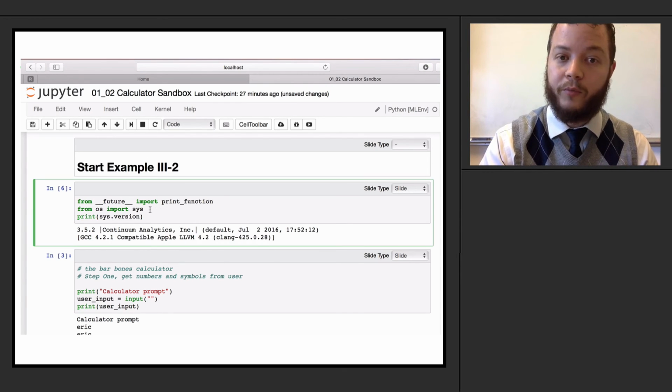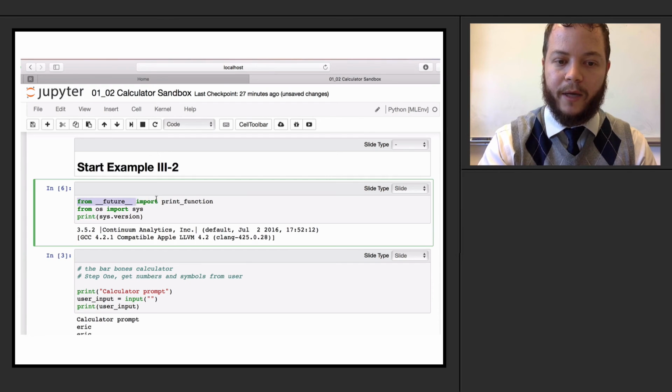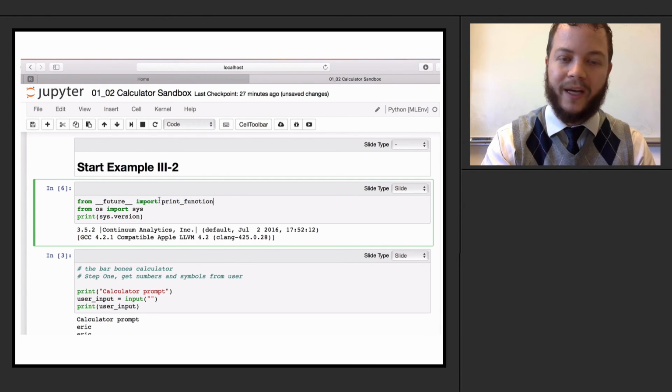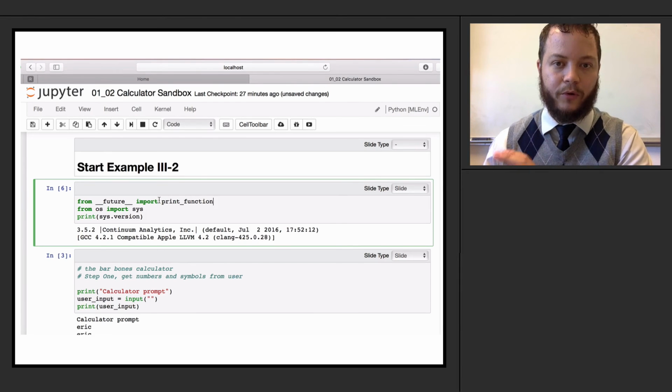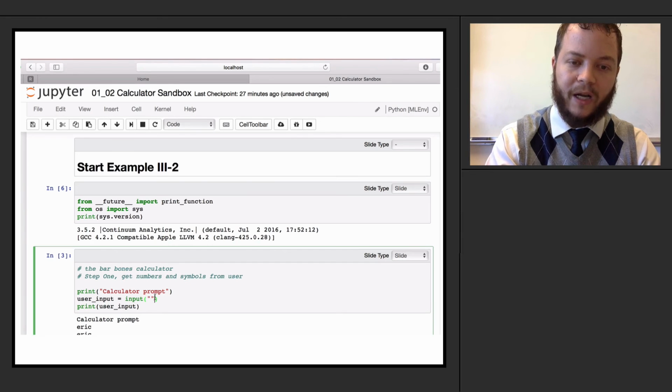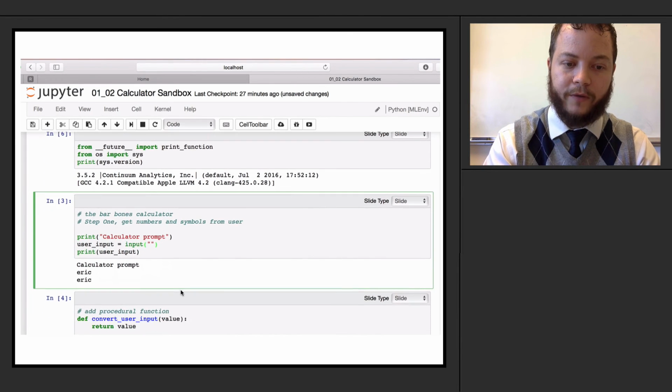The reason that it'll still work, or at least the print functions will, is because I'm going to import the print function from the future, right? So if you're using Python 2, it basically grabs the print function from Python 3 and makes it so that you can use it in Python 2. I would still recommend running this from Python 3, however.